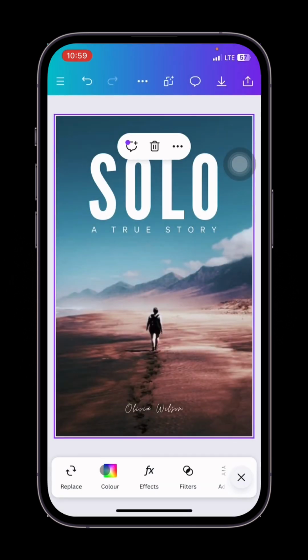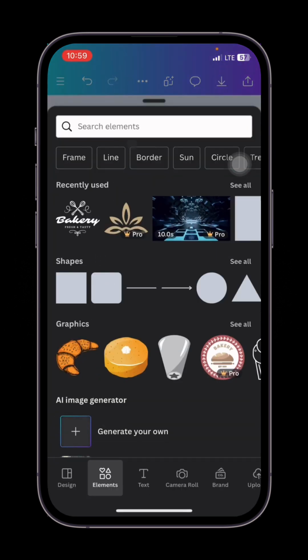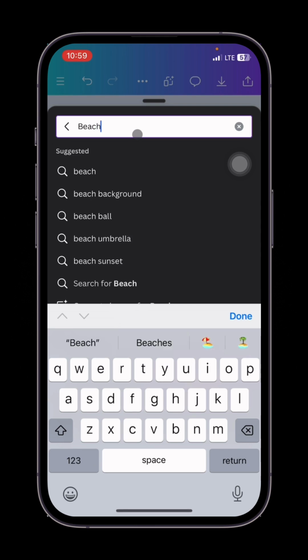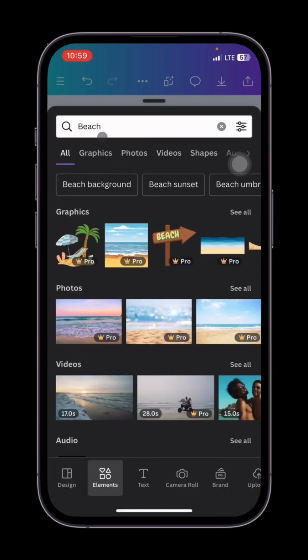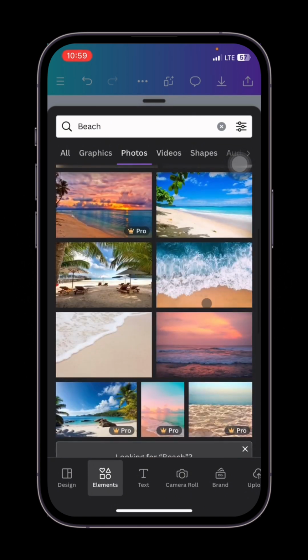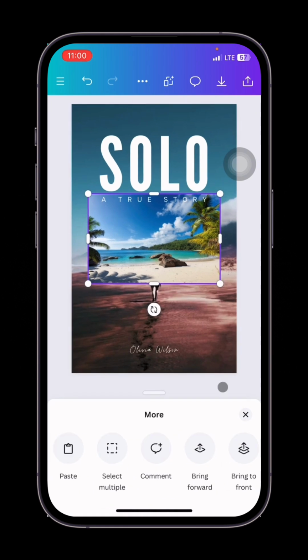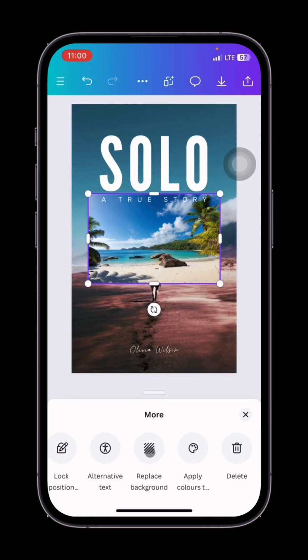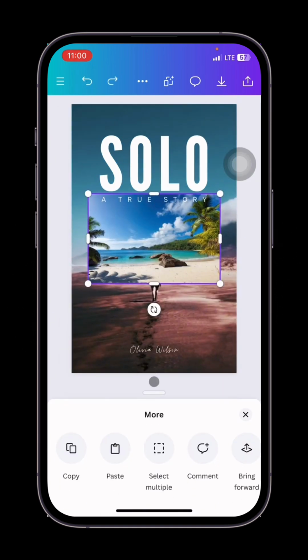You can also go to element, then let's search for beach. Beach, let's search for that, and then you see quite a number of images in beach. So let's say we want to use this one. In order for us to reset the background, all we need to do is to tap on this icon, slide, then replace background, and that background has been replaced. To go back, just go here and it goes back.